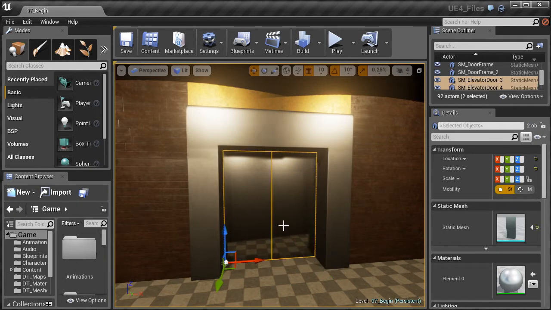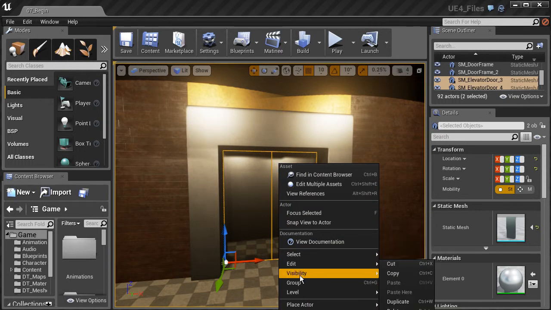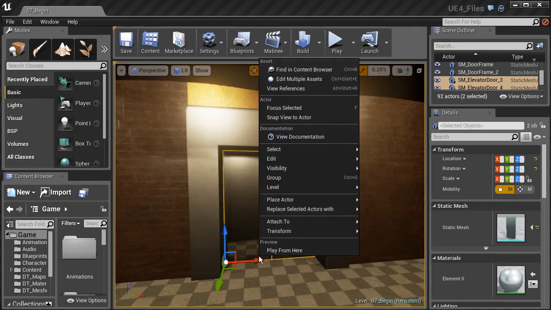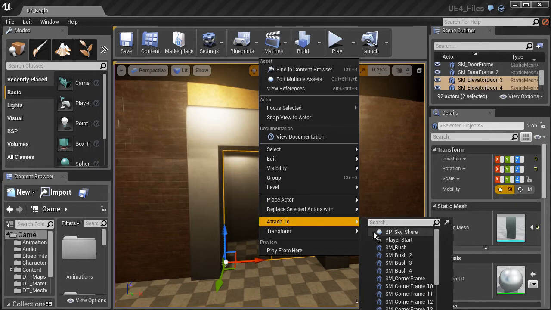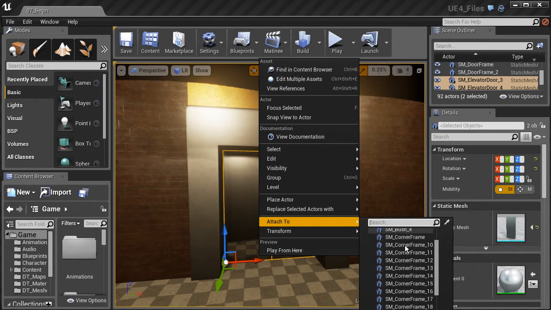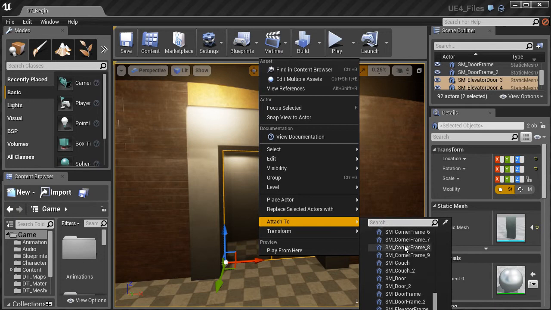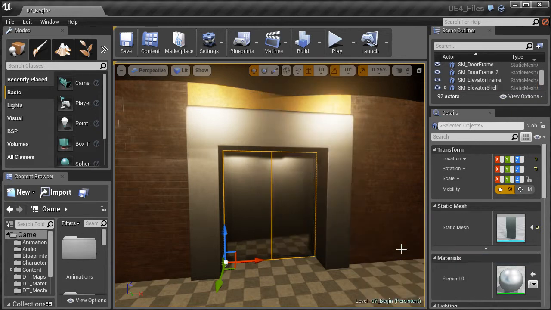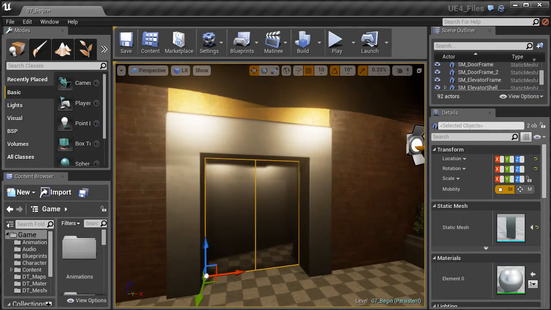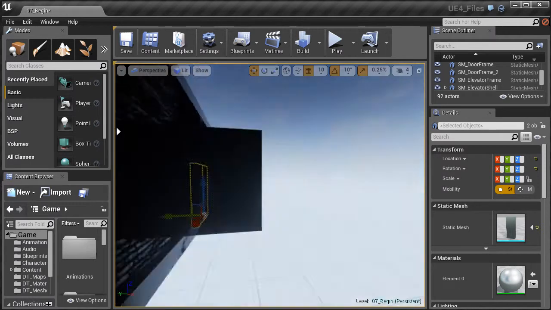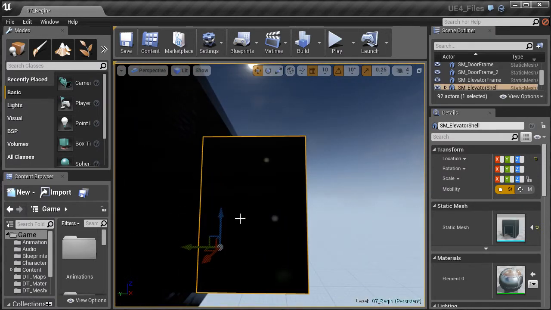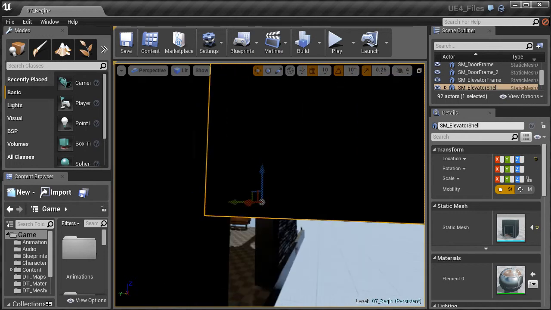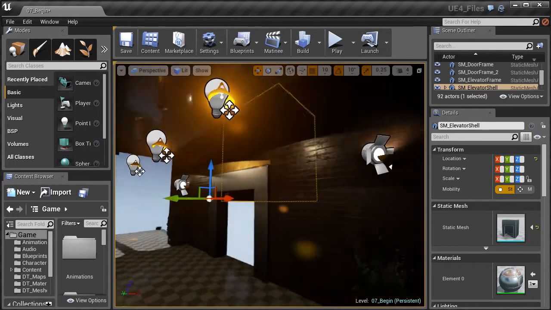First thing we'll do is we'll select both of the doors. Then we're going to right click on them and we're going to click on Attach To. Let me go ahead and click down here a little bit lower. So we have Attach To, and then in our list, and I apologize for that going off screen, we're going to find the object that we want it to attach to. So in our case, we want it to attach to SM_elevator shell. Left click on that, and so now those objects are part of the elevator shell. So if I select the elevator shell and I move it, you'll notice that the doors come along with it.